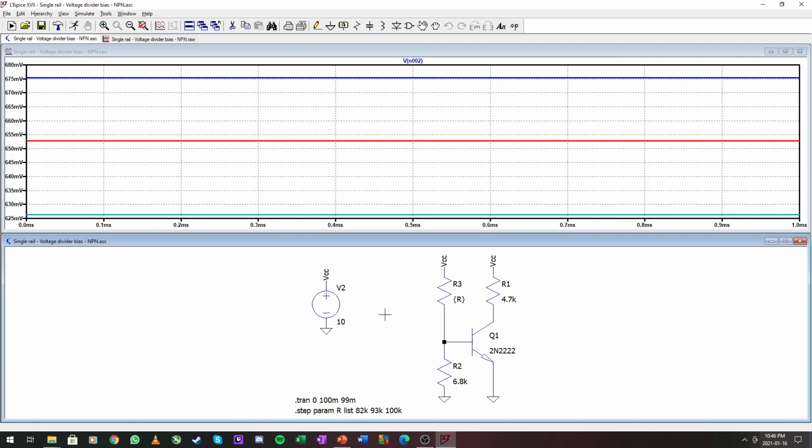There is our different VBE values. So you can see that there is not much difference between them, but it actually makes a huge difference in the collector current. This is about 1 thermal voltage away. Okay, so it actually makes a huge difference.